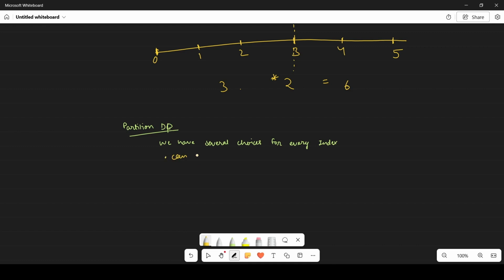Can we cut after one position? The second choice is, can we cut after two positions? And can we cut after three positions, and so on.